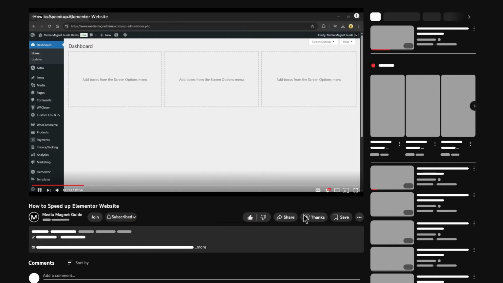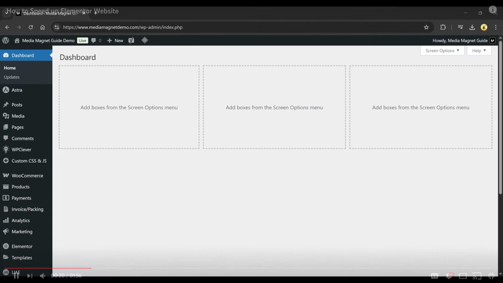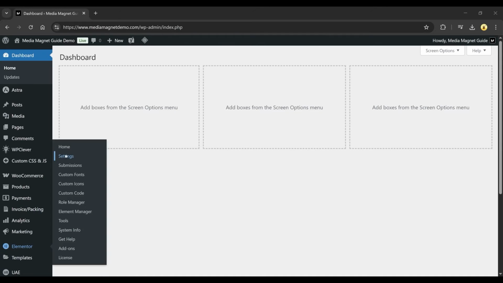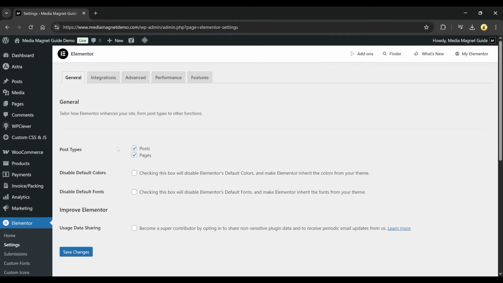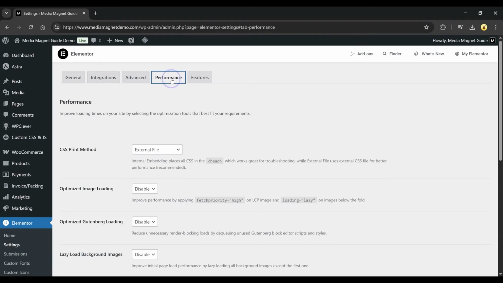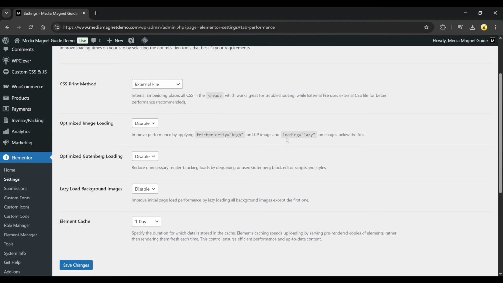First, log in to your WordPress admin panel. From the left-hand menu, click on Elementor and go to Settings. Open the Performance tab and enable Optimized Image Loading, Optimized Gutenberg Loading, and Lazy Load Background Images. Hit Save Changes.